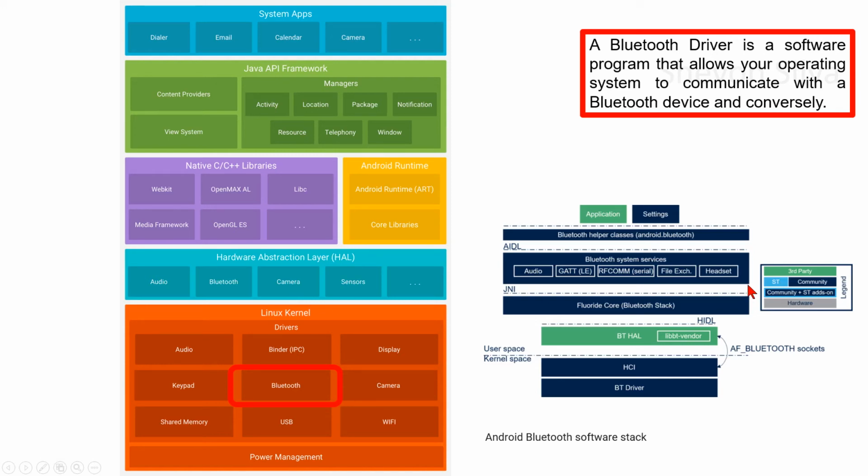Bluetooth system service: Bluetooth application providing managed-level Bluetooth profiles and services. The application uses JNI to load and run the Fluoride stack and exposes itself to the rest of the system through the system service implementing the Bluetooth AIDL, Android interface definition language.